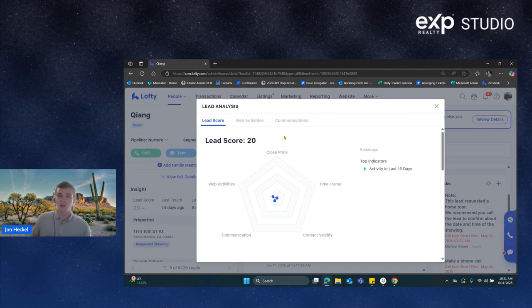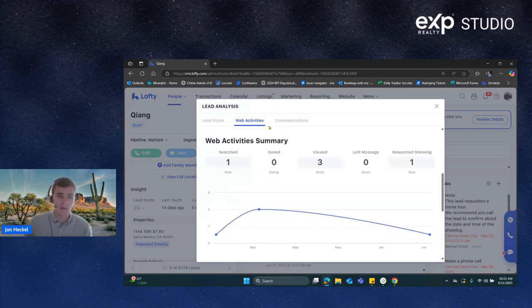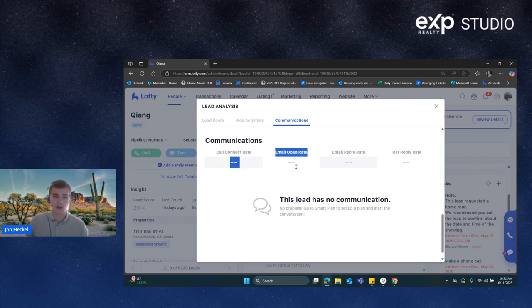Now, for instance, a lot of people will have a view where they've got their dashboard say, hey, people who have gone to my website within the past week who have a lead score of above 70. Make sure I've got a dashboard of those people. Okay. Now, if we go in here to web activities, we can also see, okay, they've been to the website one time and they've searched. And then communications, this would be all of the times I've called, emailed, texted them, and if they've responded, if they've read the email, etc. So that's our lead analysis page, otherwise known as lead score.